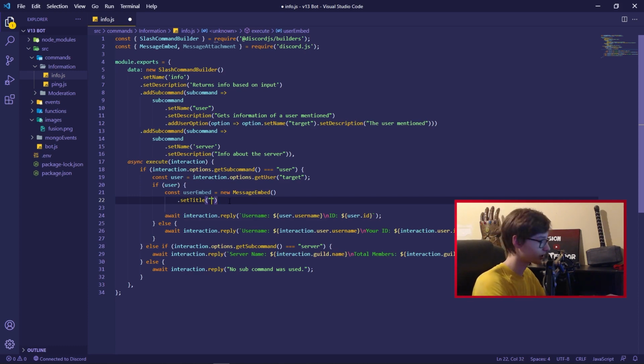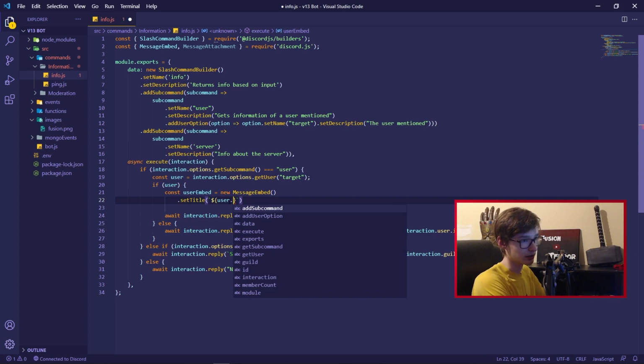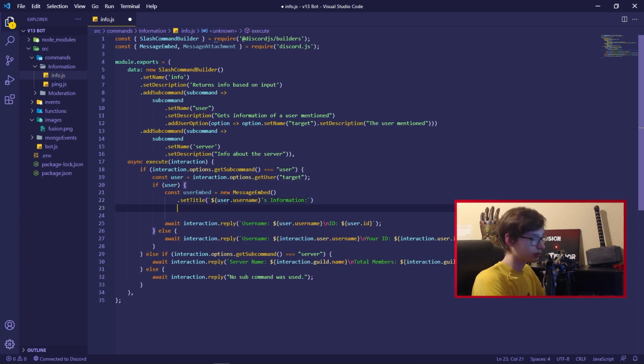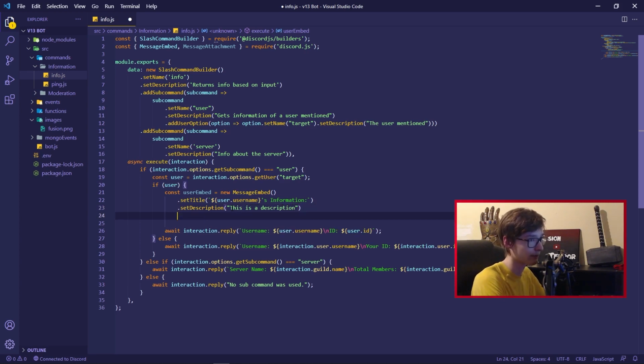So our title is just going to be the user's information. So we're going to go ahead and put in $, open this up in the backticks here, user.username, and then information. We can do a description if you want, .setDescription. Now I'm just going to put in something random here, and I'm just going to say something along the lines of this is a description. You guys can put whatever you want here. I'm just showing you once again the customization purposes you guys can use an embed for.